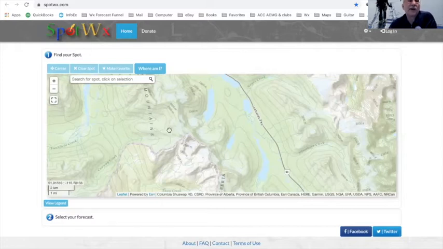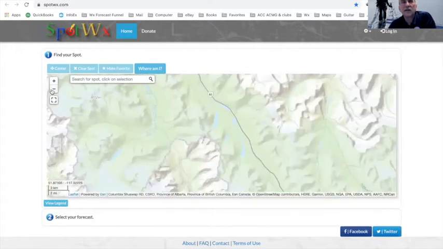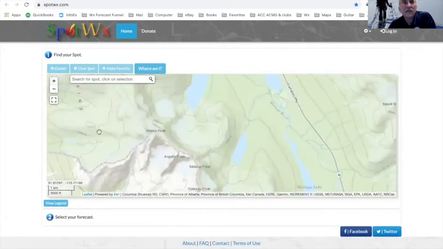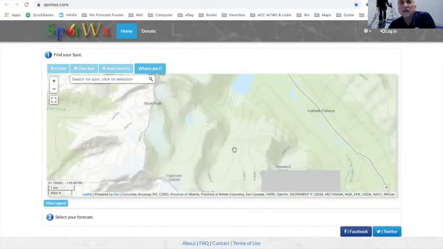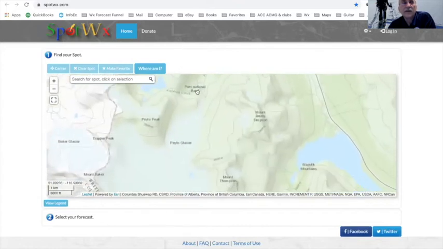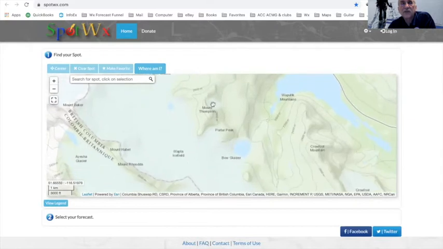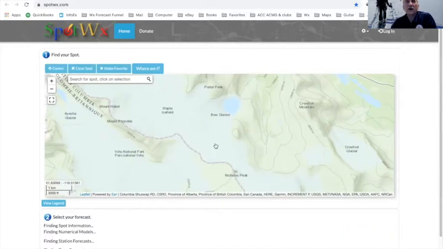But basically what happens is you can use your cursor to click and zoom in and out of places. And let's say I'm going up somewhere on the Wapta. So there's Mistaya Lake, there's the Icefields Parkway, Snowbird Glacier. Okay, there's Peyto Peak, there's Mount Thompson, Portal Peak. All right, so I'm going up on the Wapta. This is the Onion. There's St. Nicholas. Gordon is back in here somewhere. And I can just put a spot on here.